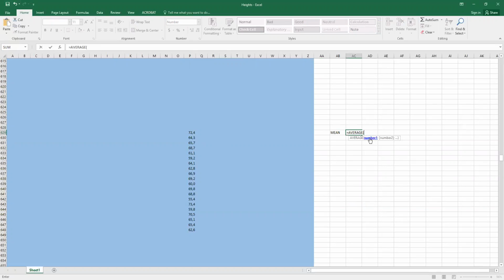Now you'll see here it gives you a couple of options. What I'm going to do is I'm going to say, all right, well, I'm computing the average of a certain data set. What's the data set? It's this data set. And so I'm going to select my sample of 20, I'm going to close the bracket, and I'm going to press enter. So that means that the mean height for my sample of 20 women is going to be 65.3. All right. So this is for computing the mean.